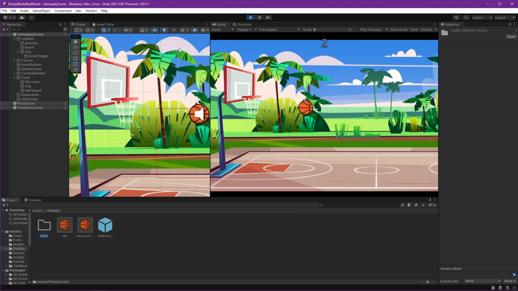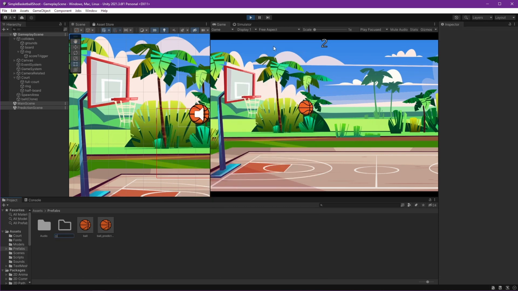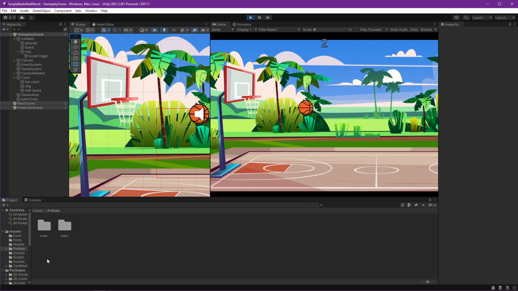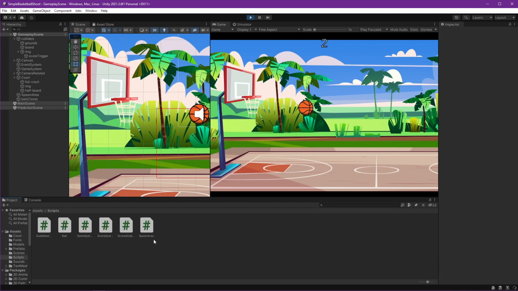And I think in prefab we need to create a folder. Let's say audio. And here, well, object for this ball and ball predict. And in the asset, when we create a script, it's already here. It's created here by default, so we need to drag it into our script folder. Okay, because this is not big enough, we don't need to organize it more.